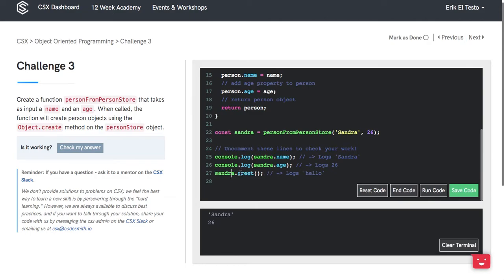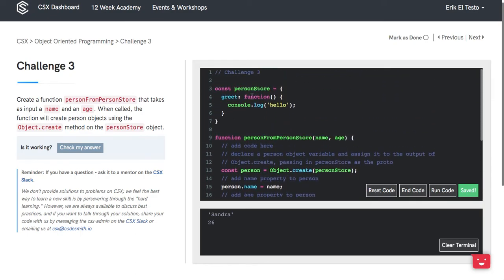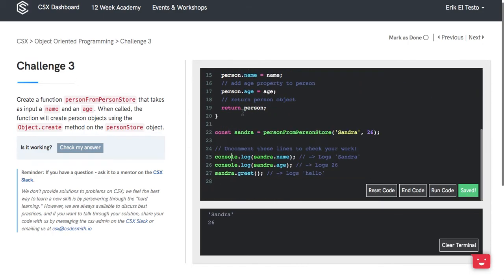Finally, here's the real test. If we call Sandra.greet, we expect that we will be able to look in the prototype chain of Sandra for a greet property, and that we'll find it because personStore is part of Sandra's prototype chain. So we should log hello when we call Sandra.greet. Let's see, and we do.